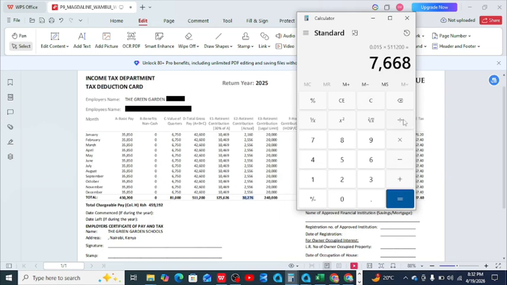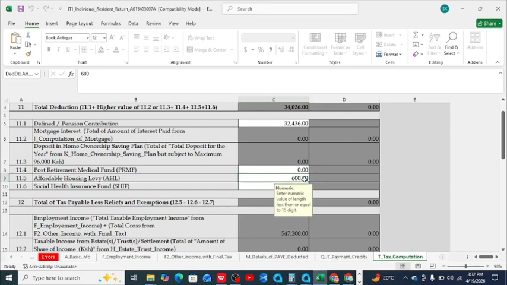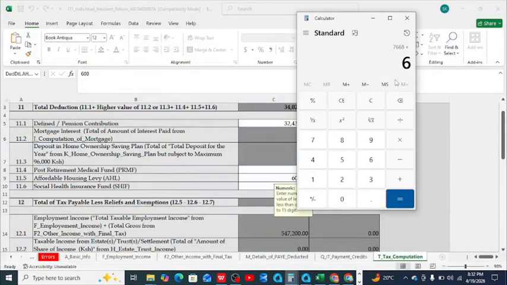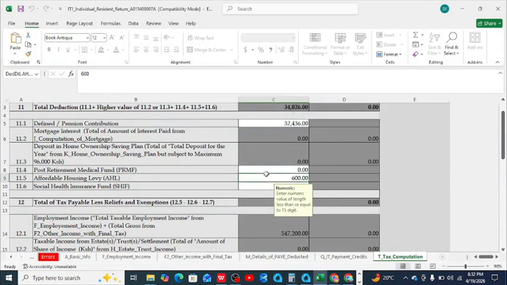giving us a value of 7668. Because this is originating from my second income, from my first income the amount which I had contributed to affordable housing levy is 600. So just put the value of 600 here. That gives me a total value of 8268. So let me put it here: 8268, and then hit enter.